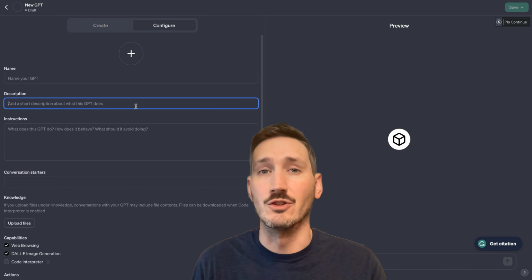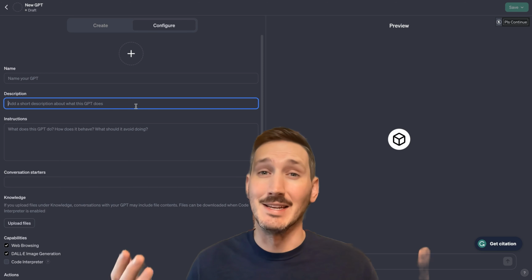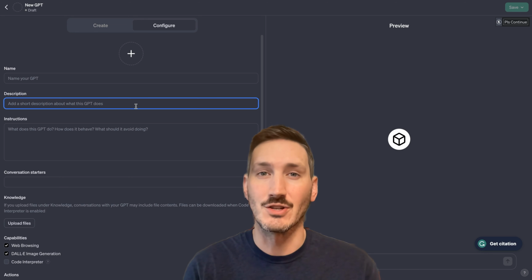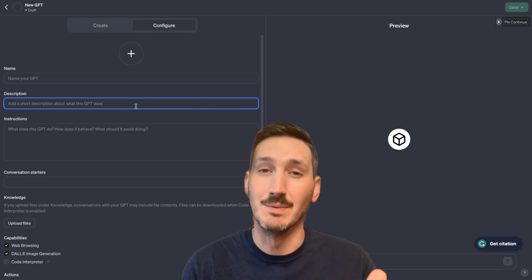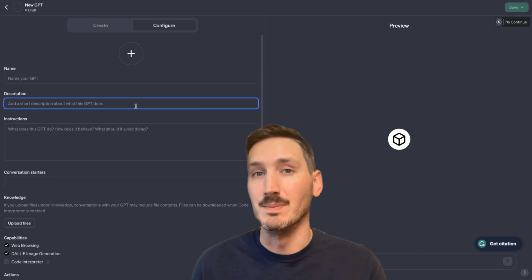Next is the description of your GPT. And again, this is something that simply lets people know what your custom GPT does. And this is also very important because it's a first impression of the value prop of your GPT. And we'll get into this later on how to best position your GPT so it will sell.